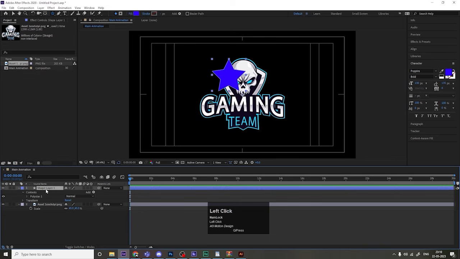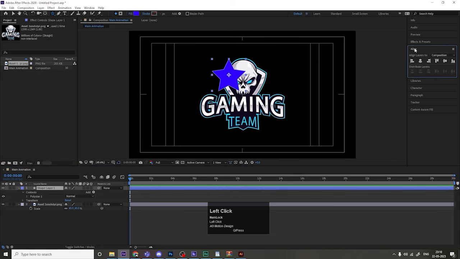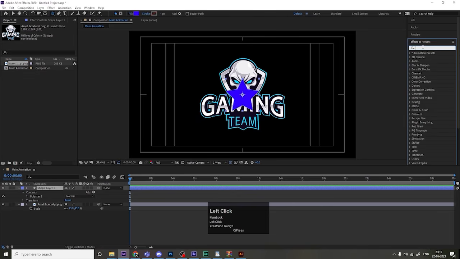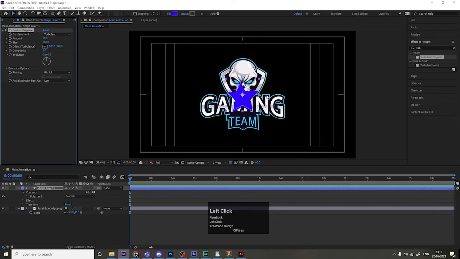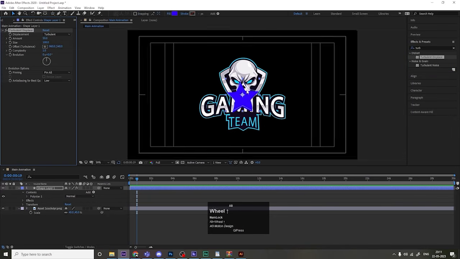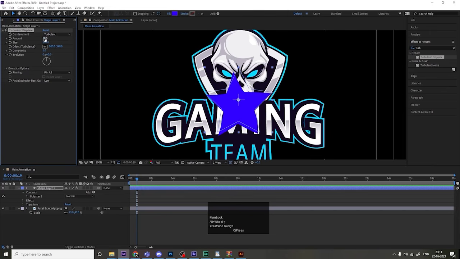Let's select this star, press Ctrl Alt Home to align that anchor point to the center. Go to the align tab, align it horizontally and then align it vertically. Now go to the effect and presets panel, and we are going to apply turbulence displace effect on that star. So with the help of that, we will get some weird shape over here. Let's increase the amount somewhere around like this.